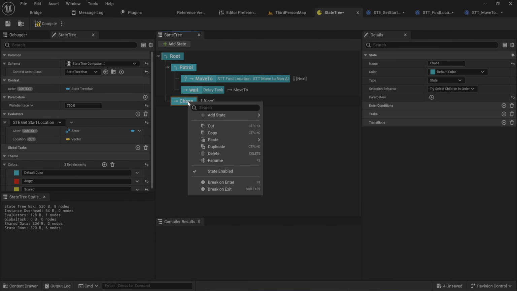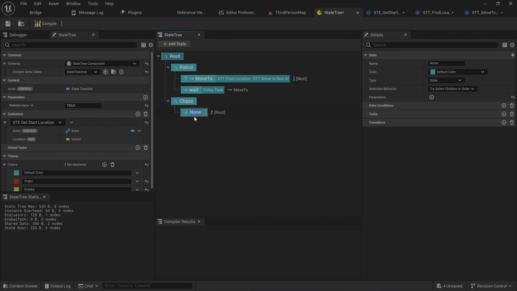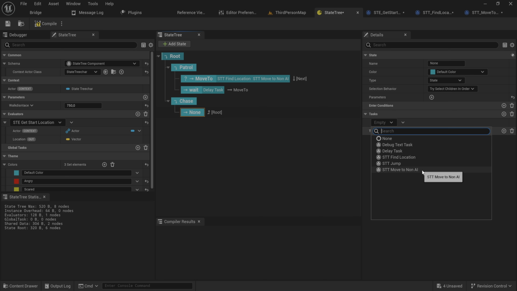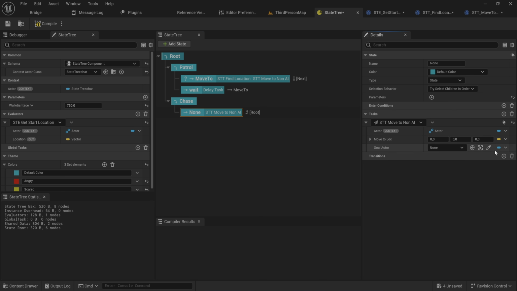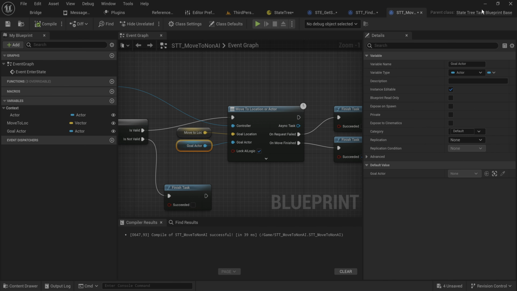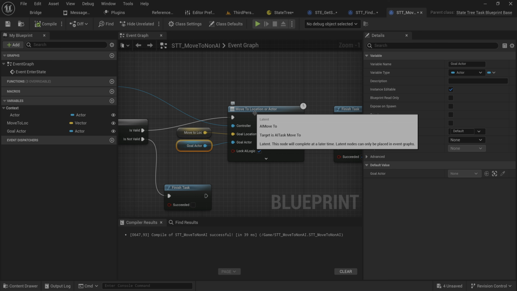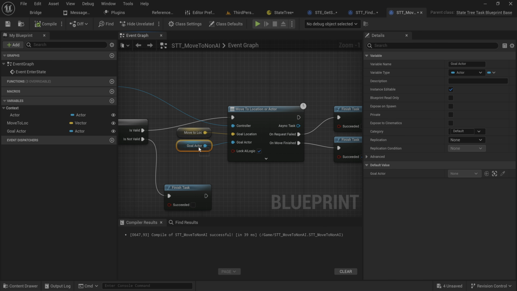So we can provide in an actor instead, and with that it effectively becomes a possible chase task as well. So within chase, we add a child state where we move to, so that is move to non-AI, and we're going to be moving to the actor's target that we set up before. And it's just going to entirely ignore the move to location, because the move to actor or location will prioritize moving to actors.